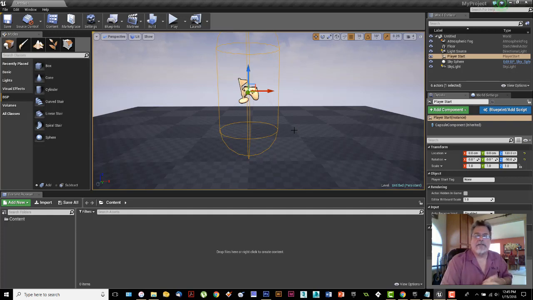So in the next video, I'm going to talk about these tools up over here. We'll talk about what these things are and how they work and how you can utilize them. We'll talk about these over here in the preview panel. And then in the last video, I'm going to talk about the content browser and where things are.